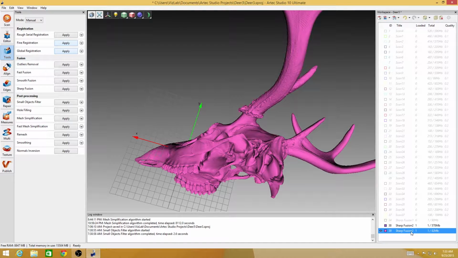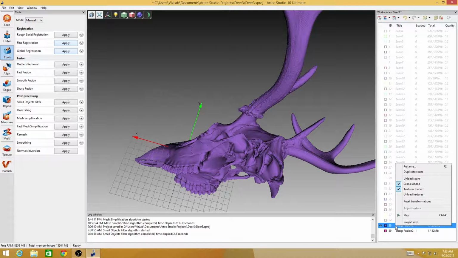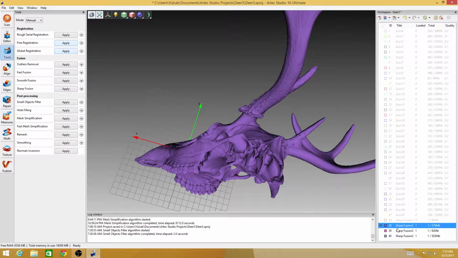So this simplified mesh, and I'm going to rename this because, also, I should tell you, if I have, say, this high polygon count mesh here, and I have it selected, and I go over here and I hit mesh simplification, it's going to simplify this mesh. I wanted to retain the 22 million polygon model. So what I did was I right-click on it and go to duplicate scans, and it'll create another duplicate of it, and that duplicate is what I simplified. So I have another one there.